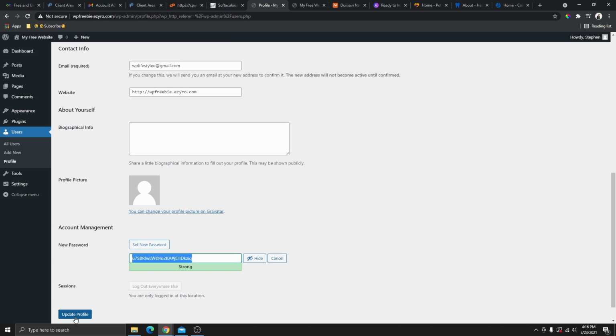Click on update profile over here. But I don't want to change my password. I'm going to leave that over there. Then I'm going to go back to dashboard right here.